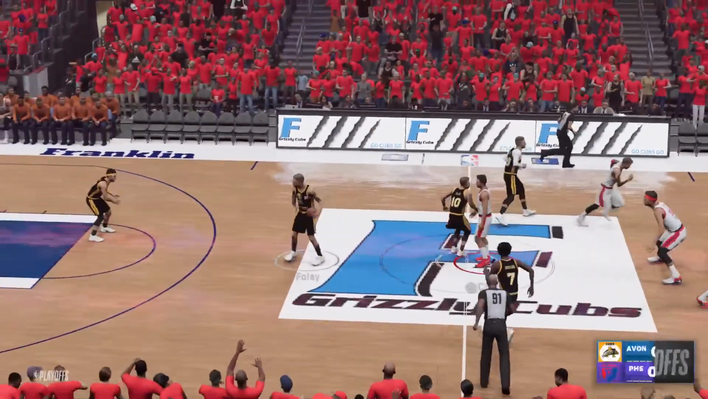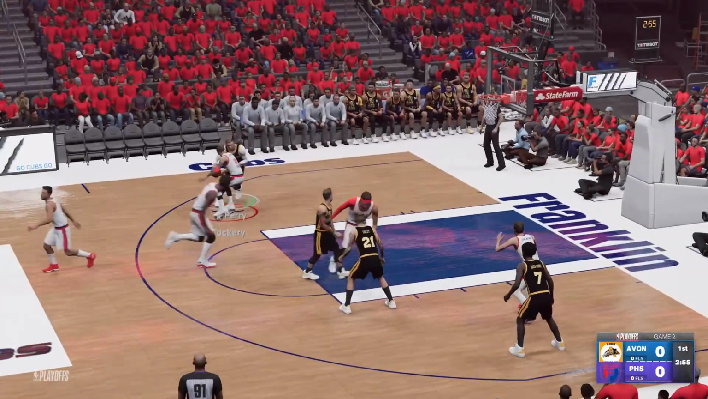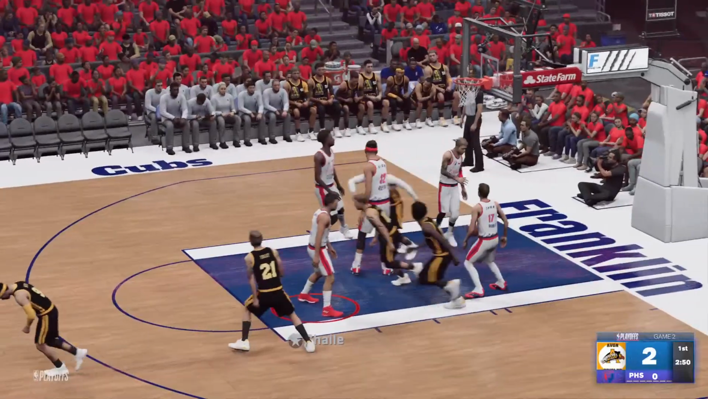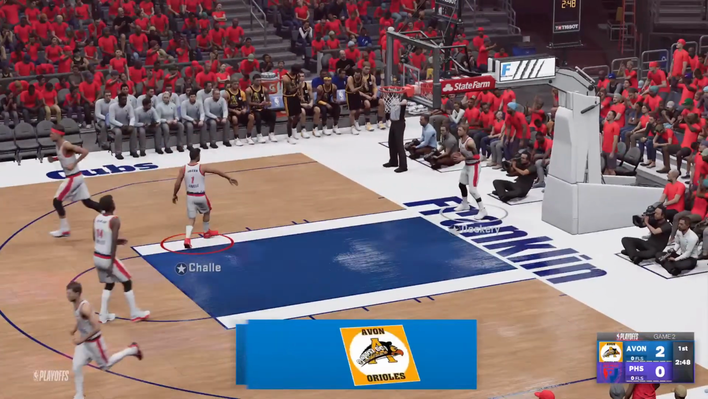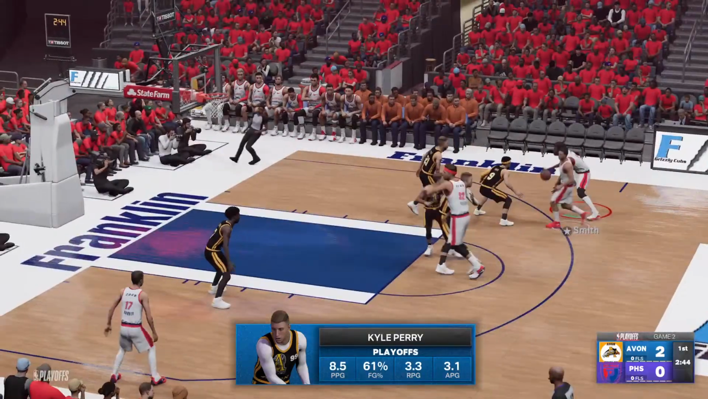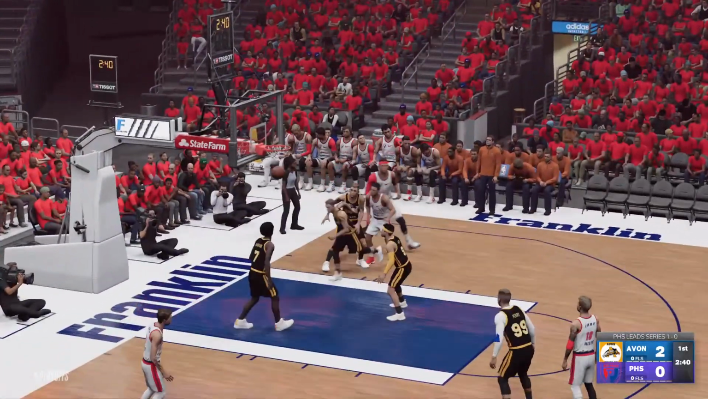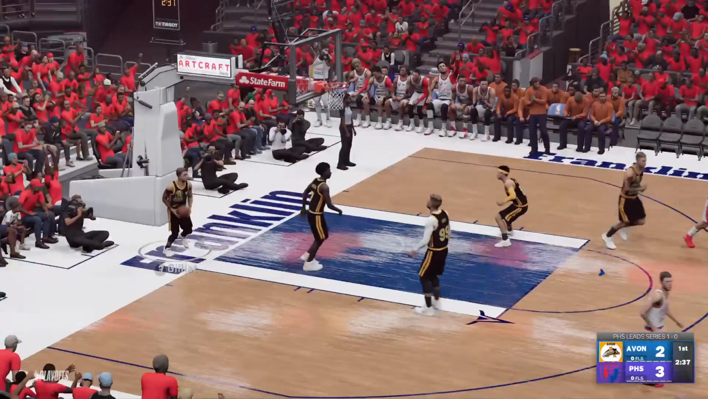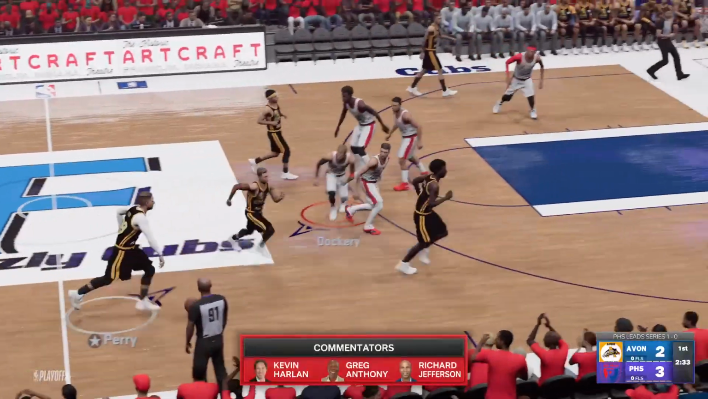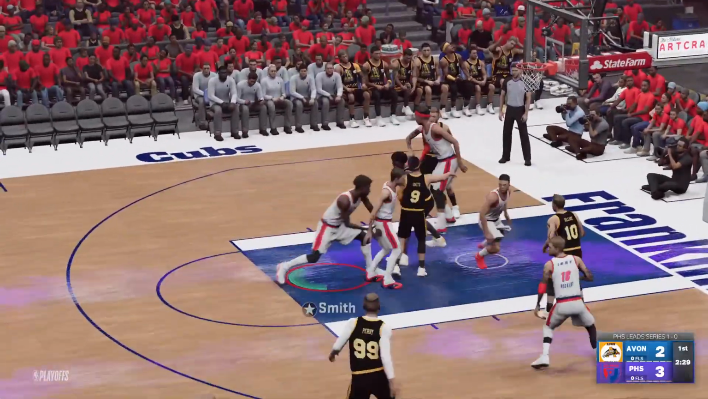And we are underway from Franklin. Perry gets it. Dockery covering him. Perry's shot is good. It's 2-0 Avon. Dockery to Chalet. Chalet coming back from an injury. Back to Dockery. Luke Dockery for 3. Here's Gilliott. Back to Perry. Here's Perry. Back to Tyler Smith.